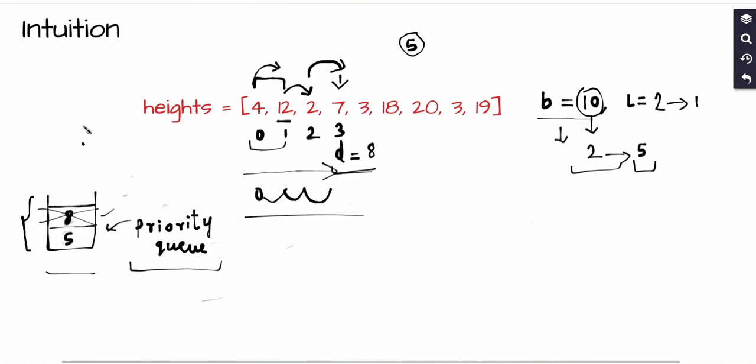I'm storing the differences in a priority queue and at any position, at any jump, if I see that the number of bricks that I require for that step is greater than the bricks that we have, then I simply check for the maximum difference till that building which we have encountered.